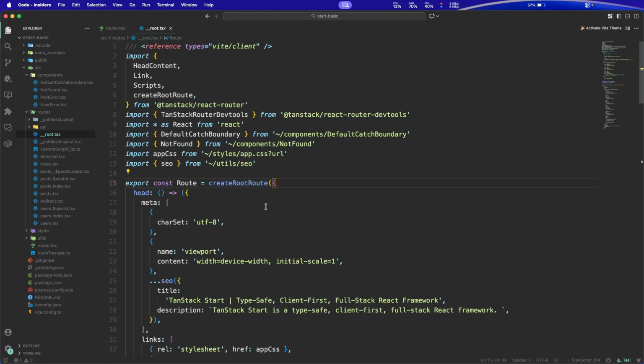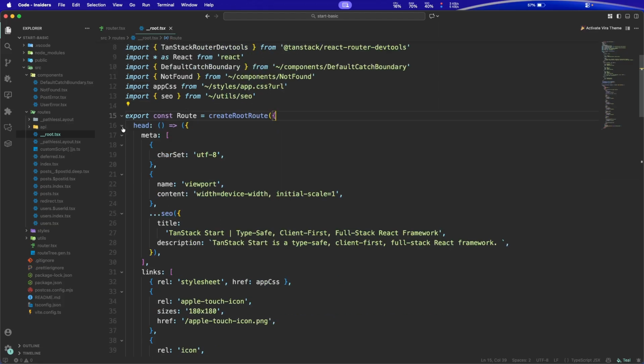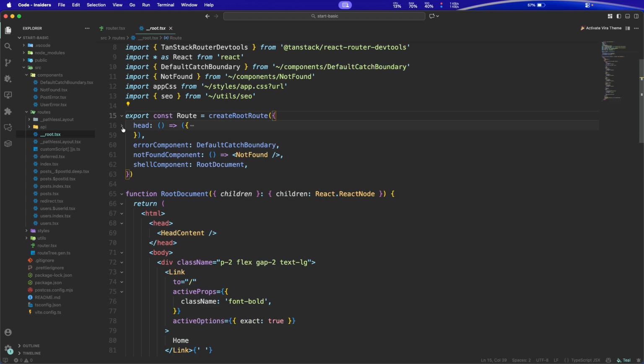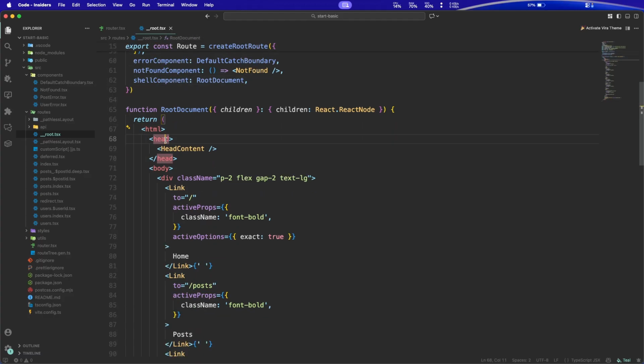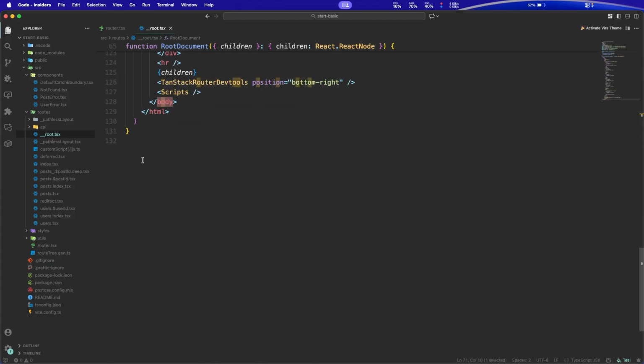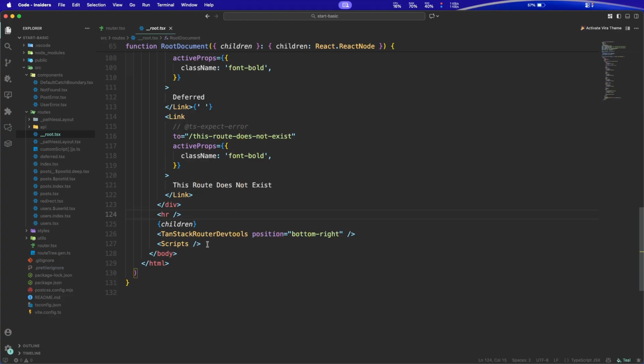Okay. But if you see there is a head, it's actually the head of your document, and you also define the error component and not found component. Okay, this is your root document, and here you already see the HTML, head document, and body with the links, and there is a little bit here. This is your dev tool, I mean the React Router dev tool, and this is the script. This file actually defines the shared UI.